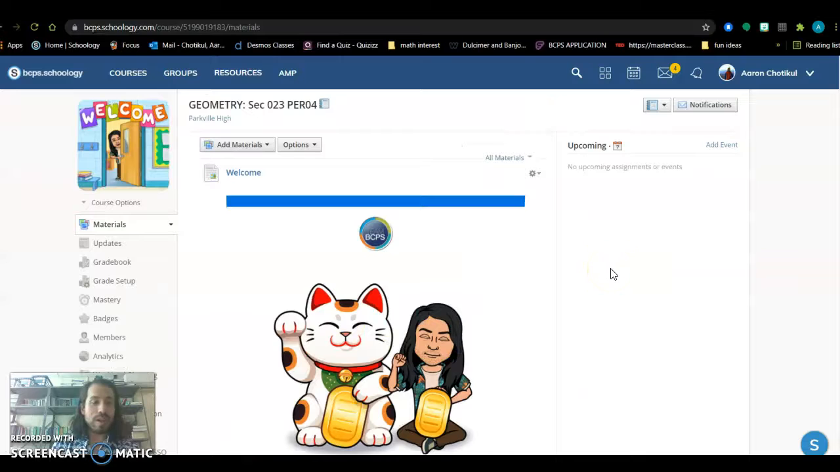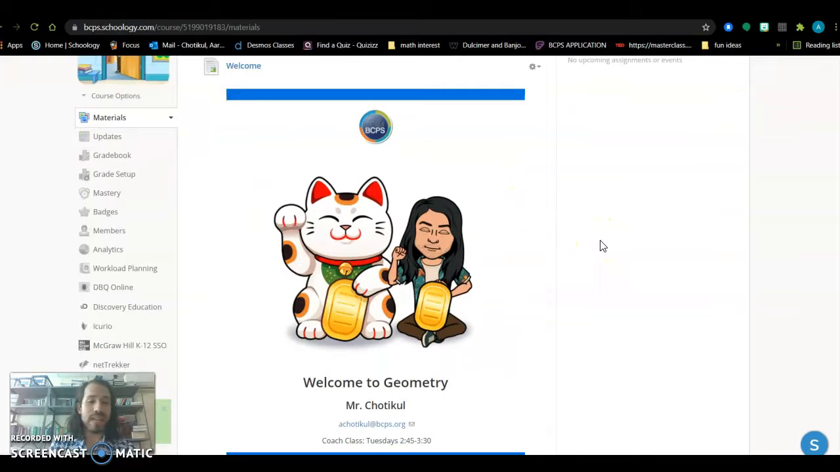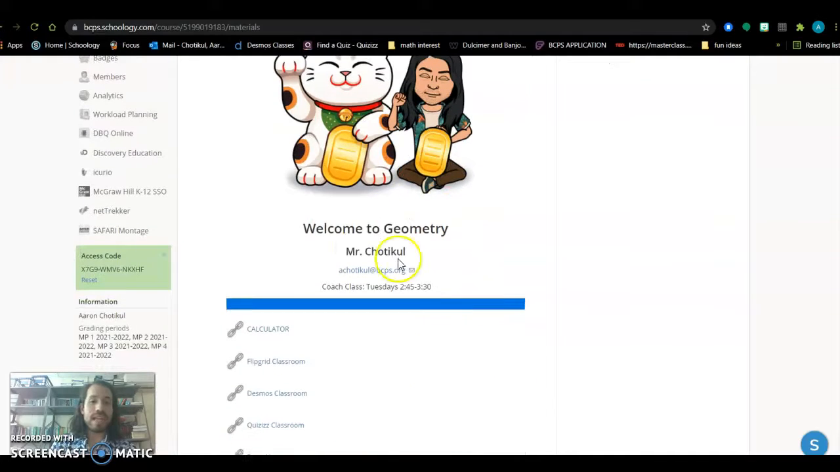So I just picked one of my school pages. The layout is the same for all of them. This is my Geometry page. As you go in, the material section is where most of the things we will use in class are going to be. You'll notice right below our little header is, again, my contact information as well as our coach class time.